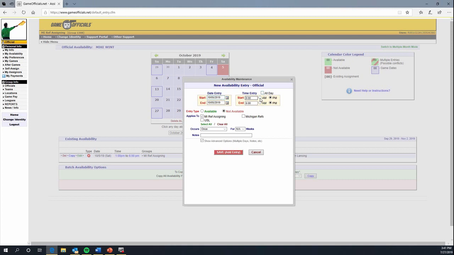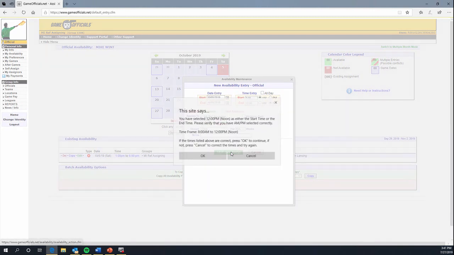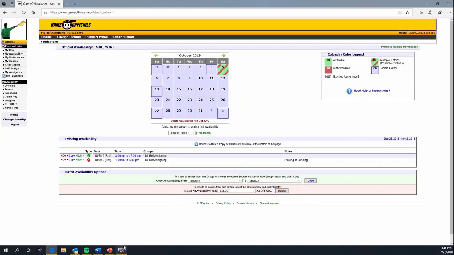a.m. until noon, I'm available. And click save. You've selected noon as a start and end time. They want to make sure you got it right and you don't mean midnight. You mean noon, and suddenly your red box turns to a striped box. It means you have two entries: an availability and a not availability.